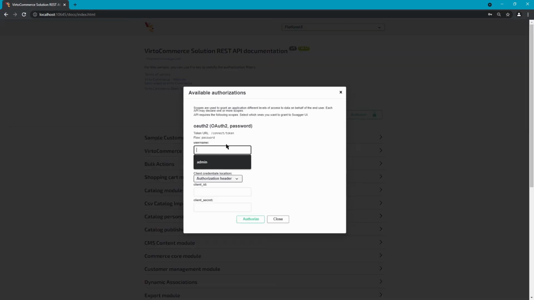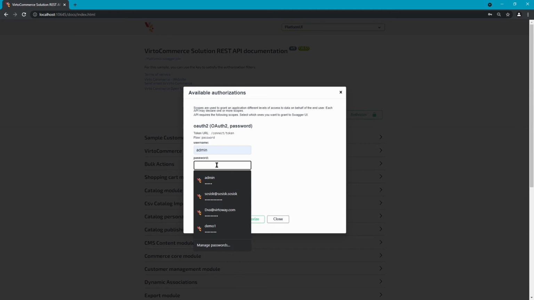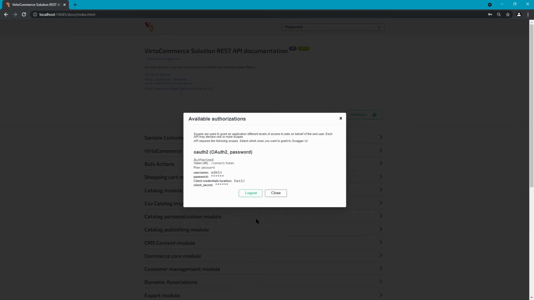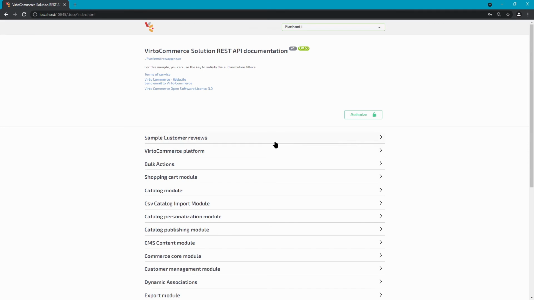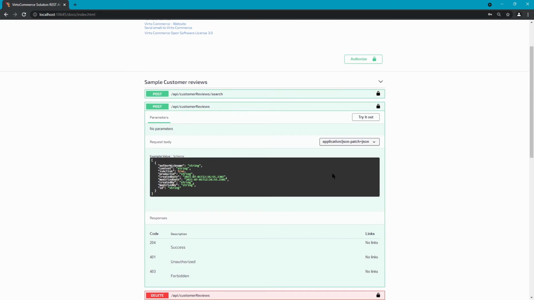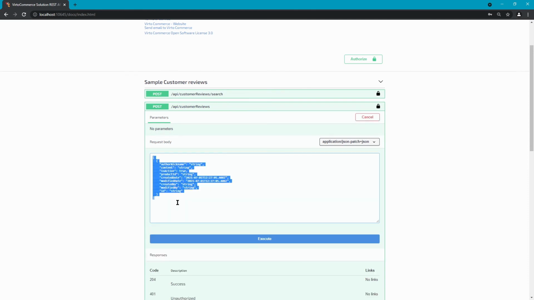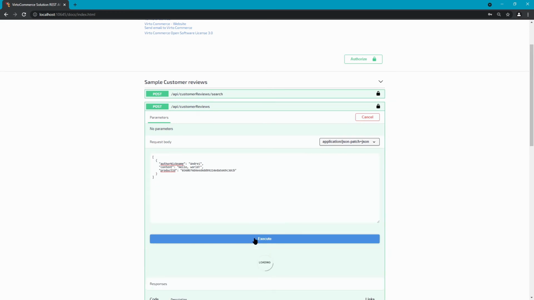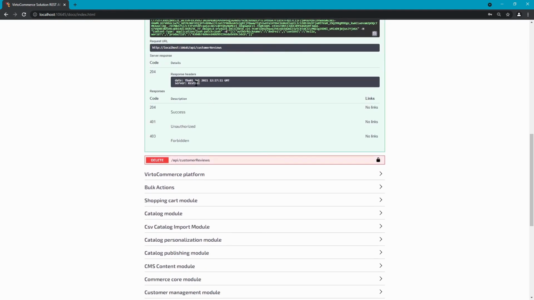Authorize. Then select our model and try to insert some customer review. I've got the code to copy and paste. Try it out. Run. And it's okay. It's successfully finished.